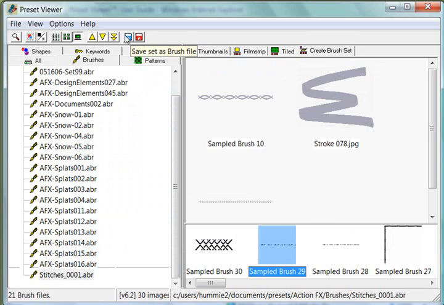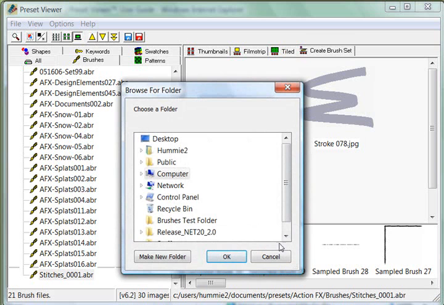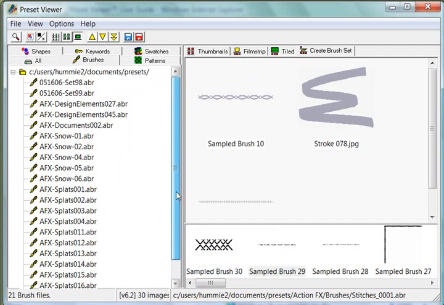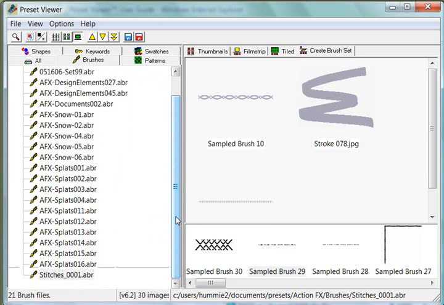This says save set as a brush file, and this one says save set as a PNG file. So if you click on this, it's going to export it all into individual PNG files, whichever ones that you have selected here. And it works very fast and quick. So it's a great way to maybe reorganize the brushes that you've created.